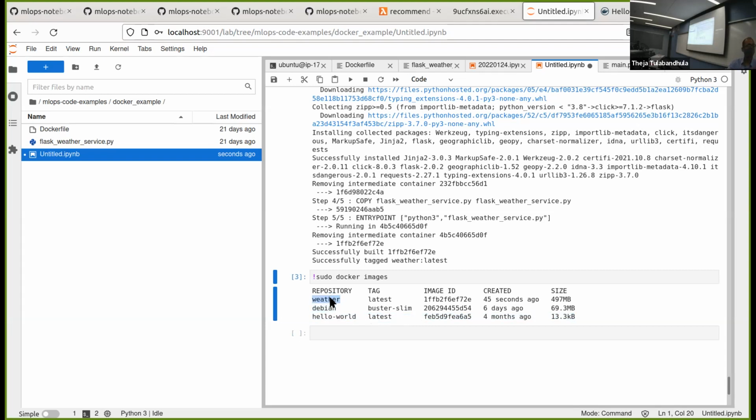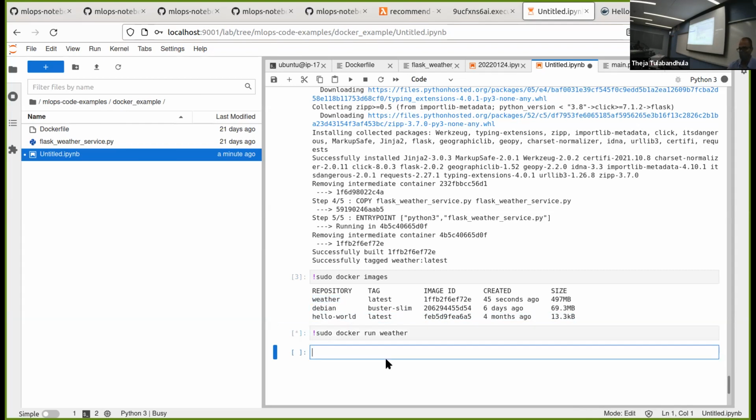What I can do is just call docker run to run this weather image. Let's try that. Very similar to sudo docker run hello-world, I just created this image from which I can create containers. Containers are ephemeral things, throwaway things. They just get created from this weather image.